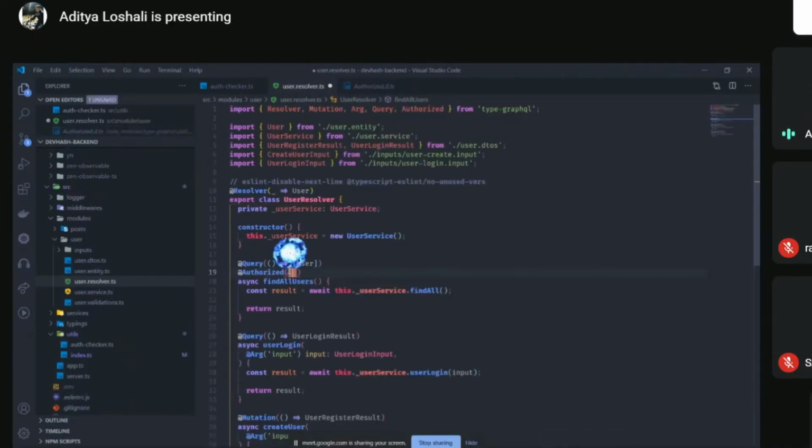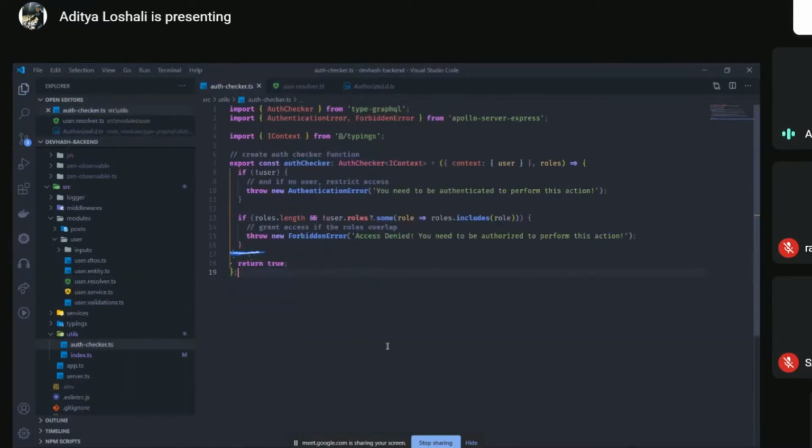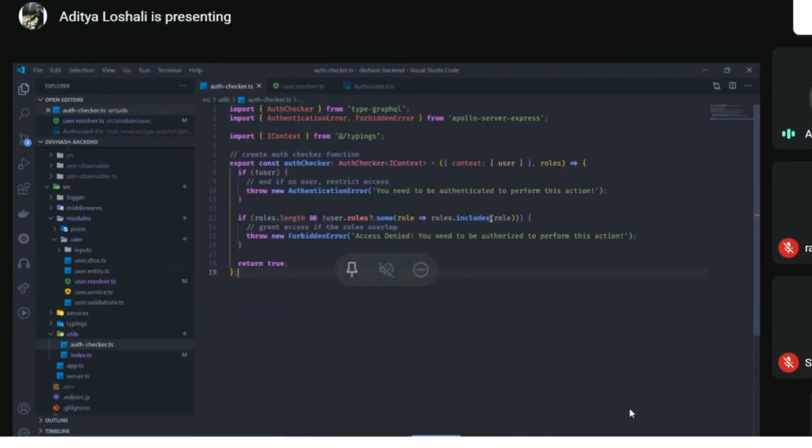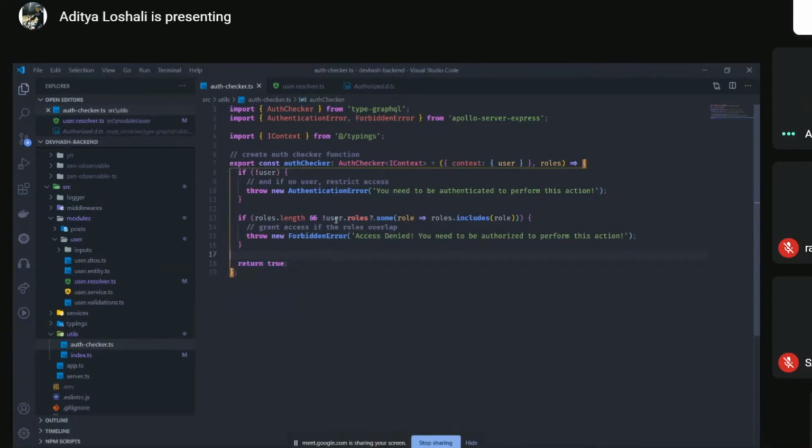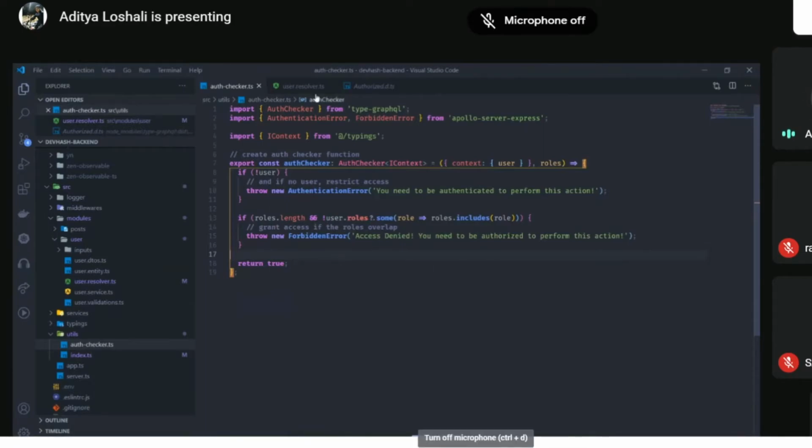For example, I say admin and something else. So these two roles only should be able to access it. So the auth checker will check here. If the roles array is provided and if it matches the user roles, then it will let you go. It will return true. If it does not match, then an access denied error will be sent.